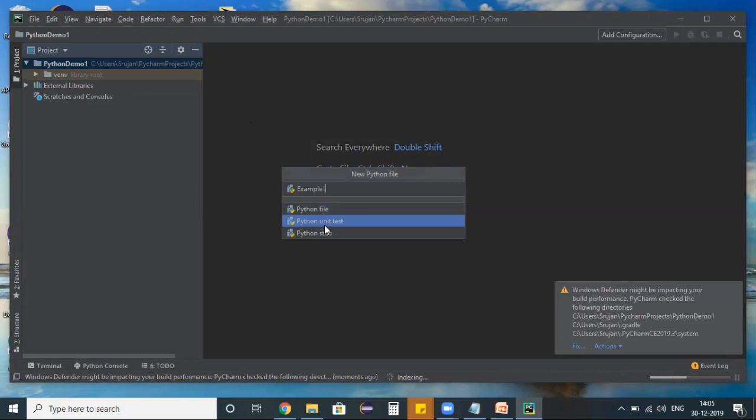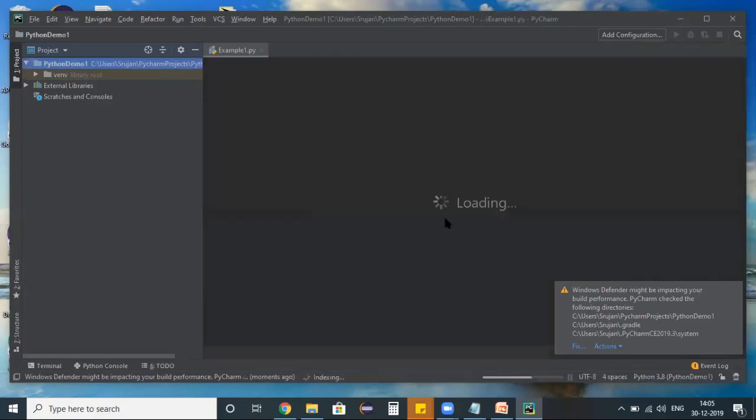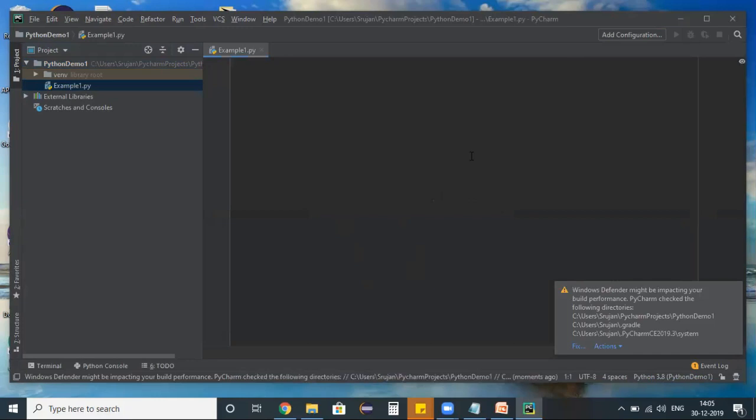It's just a Python file. There are two more options, Python unit test or Python stub. I'm just selecting the Python file. Automatically, it will take just a few seconds to create that file. And this is how the Python editor created a new file for us. Once we have created this file, we can write our programs in this editor.